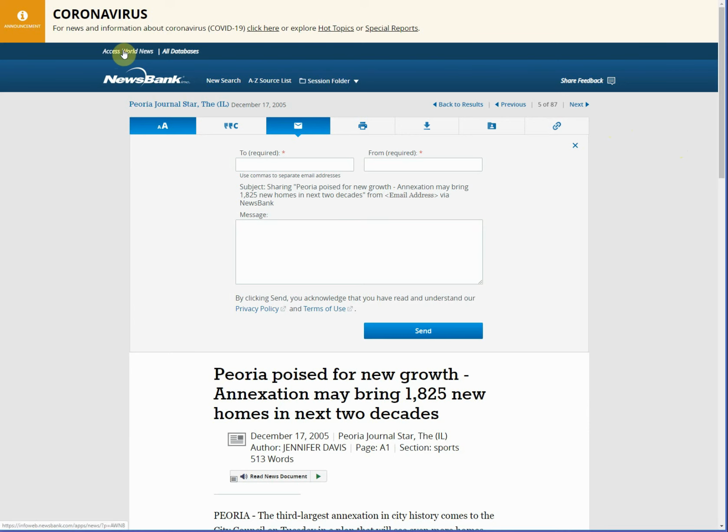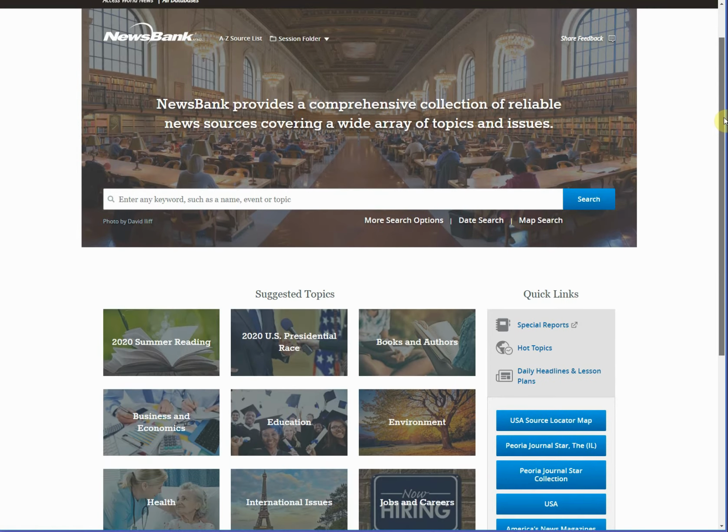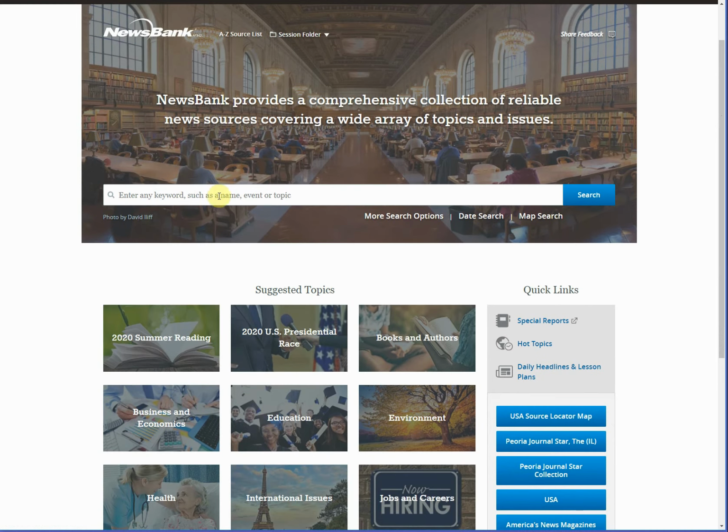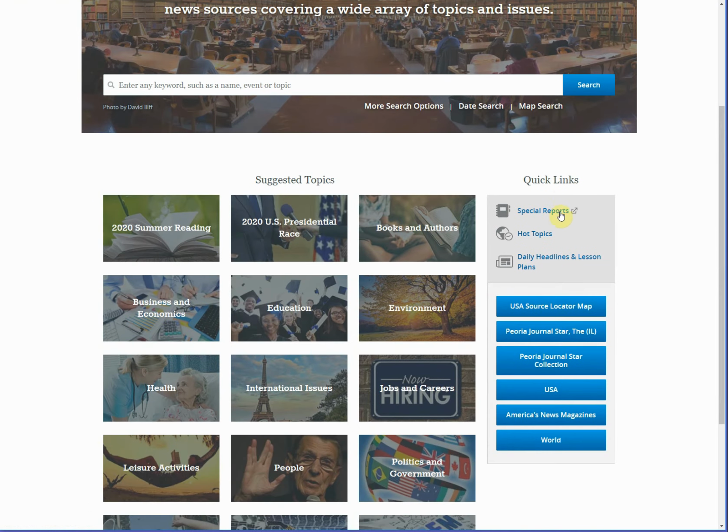But you can also search world news. So I clicked on Access World News here in the upper left-hand corner. It takes me to this page for Newsbank. I can enter any keyword, name, event, or topic and search that way. Or I could use some of the quick links.